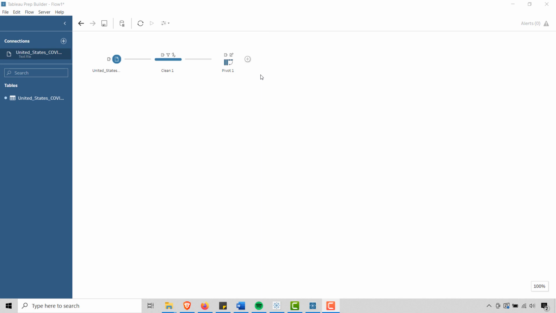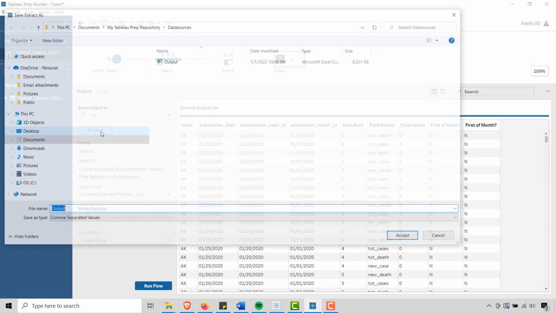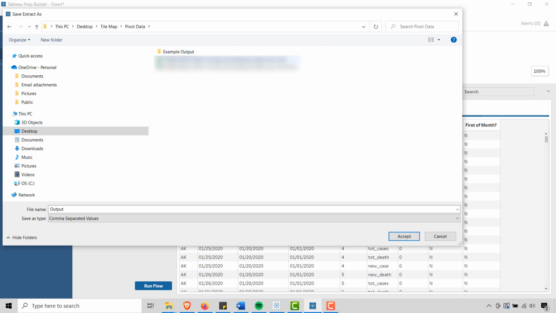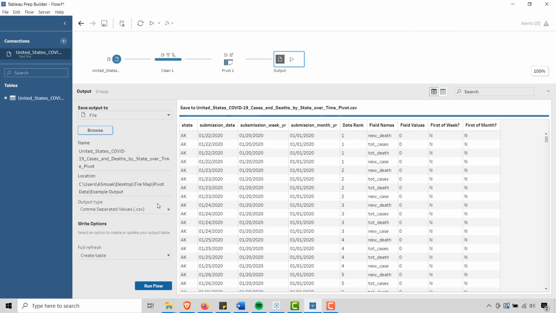Okay, last but not least, we have our data pivoted. Now we need to create an output step. So I'm going to go here to output, and then I want to change the output type. I don't want to output an extract file. I want to output to a CSV, and then I can change the location. I'm going to go here to browse and not there. I want to throw it on my desktop. I've got pivot data example output, and I'm going to put underscore pivot here, and say accept. So it should output to my pivot data example output folder.